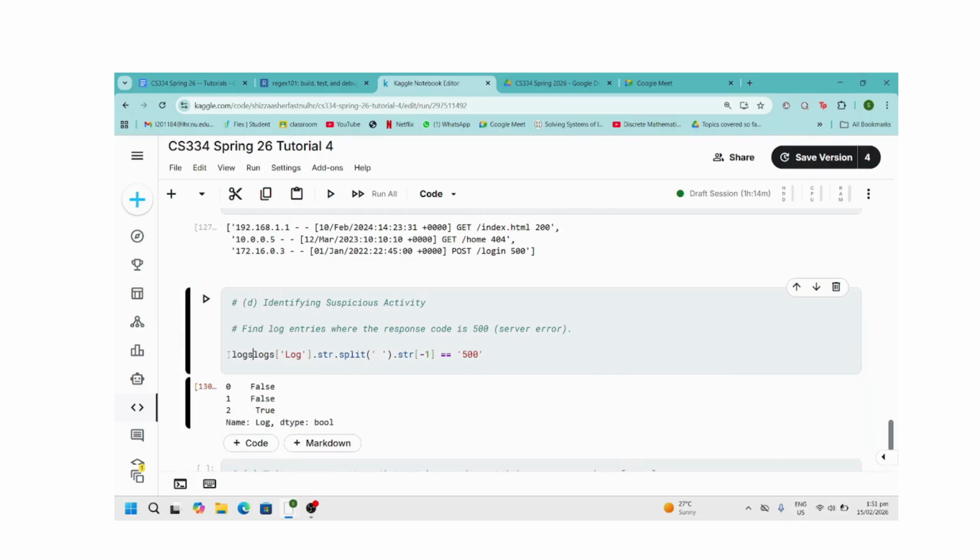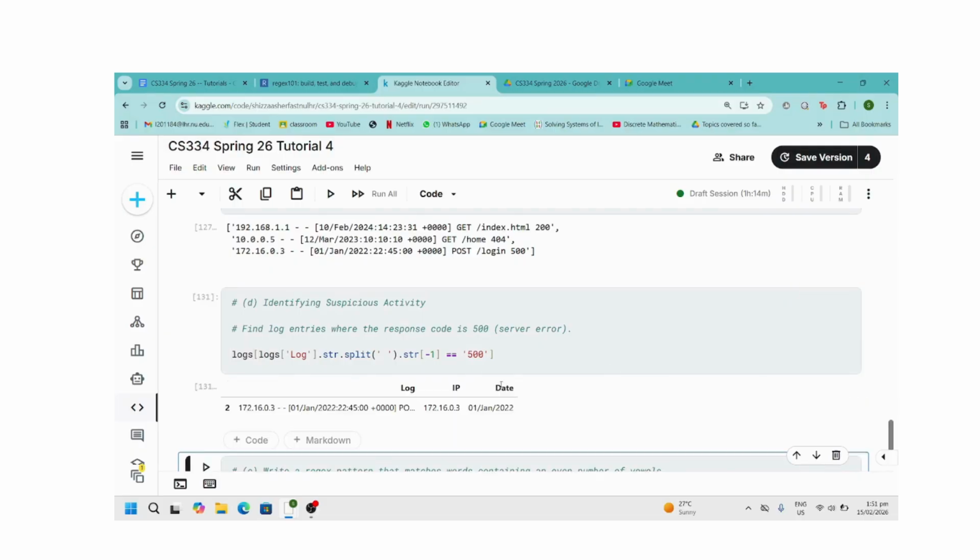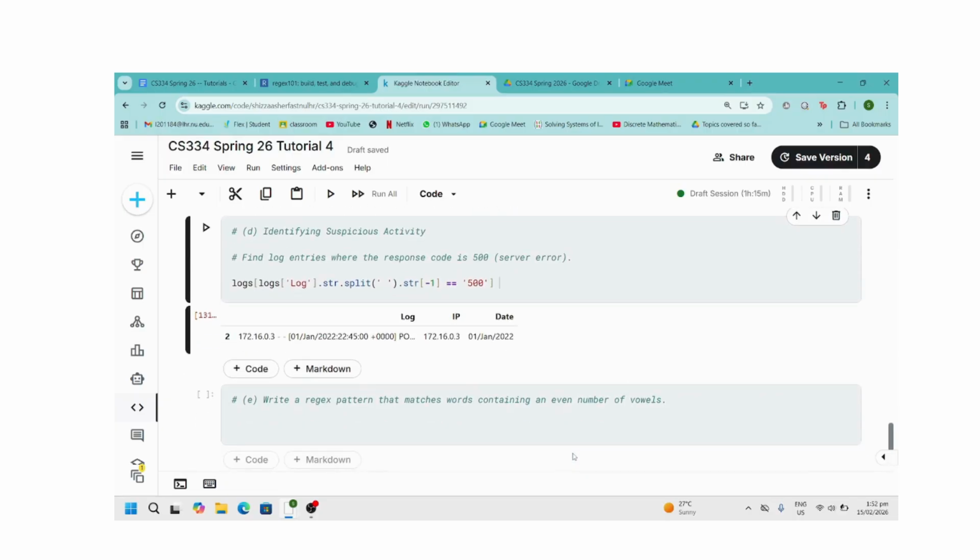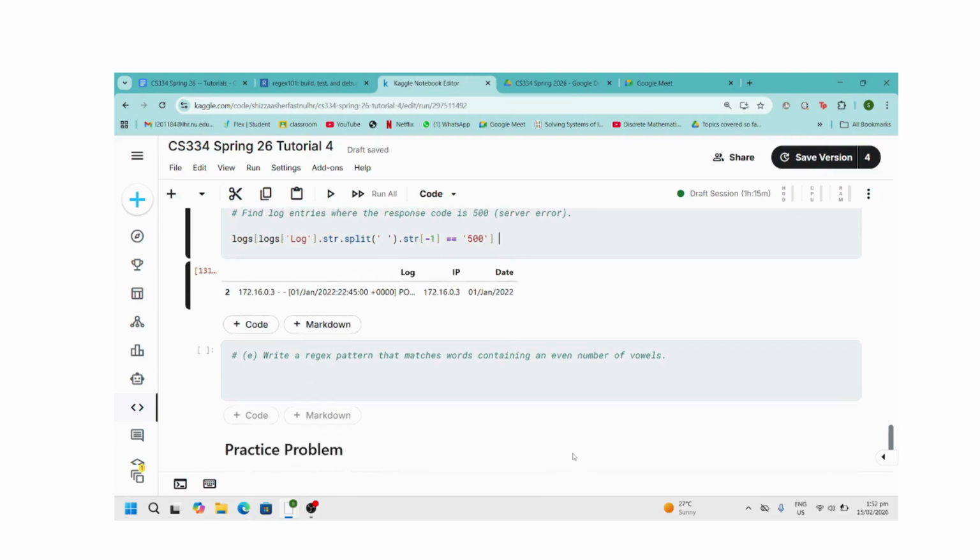अब इस Boolean series को अगर मैं अपने data frame में pass करूँ, तो ये मुझे वो वाली log entries दे देगा जहाँ पे this is the response code. This is what I was looking for. This is the kind of thing that you should be able to crack on your own as well, starting now. All right, moving on.